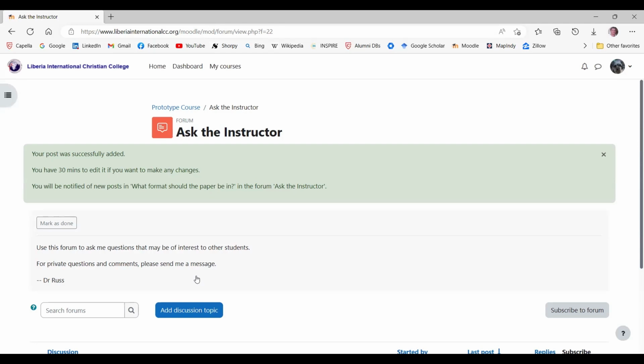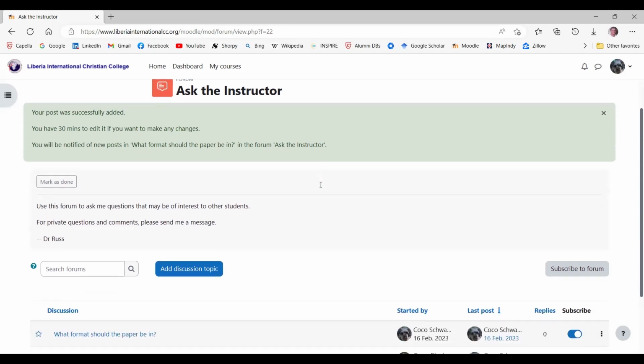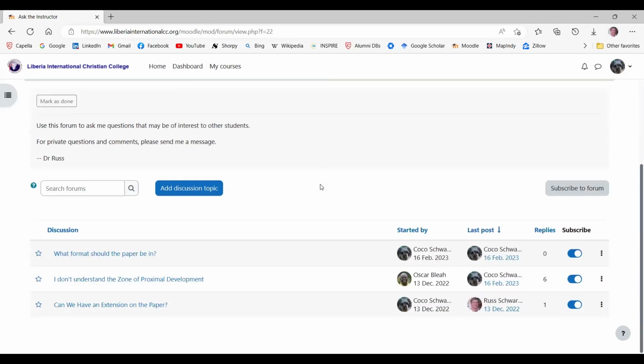Okay, I see that green area showing that the question got posted to the forum, and I see the message. And when I scroll down, I see the question that Coco just asked at the top. What format should the paper be in? Now let's go back to Dr. Russ and see what he does about it.